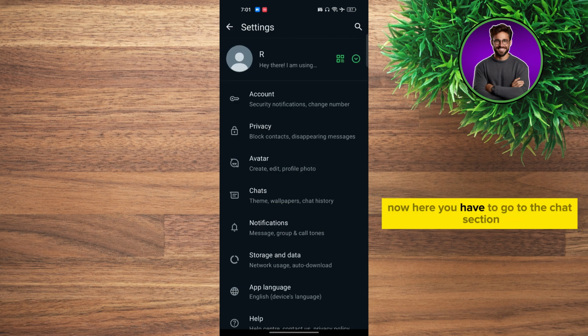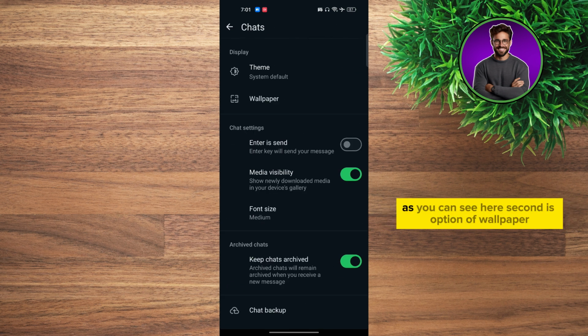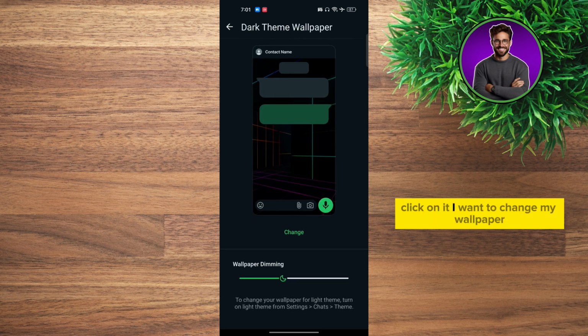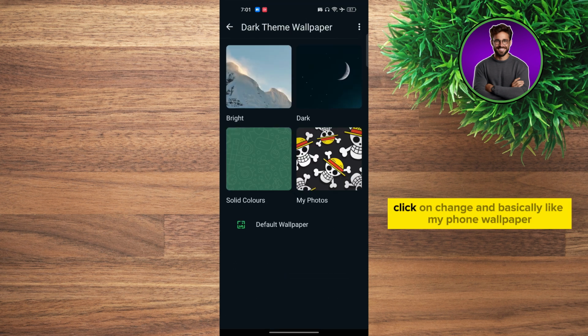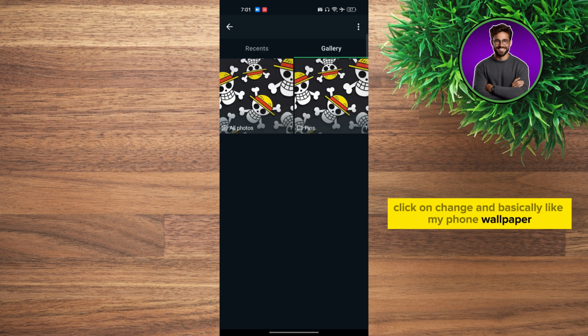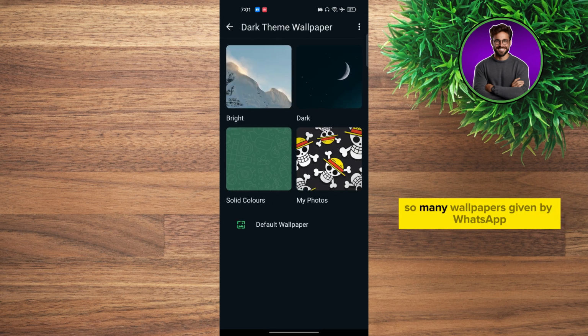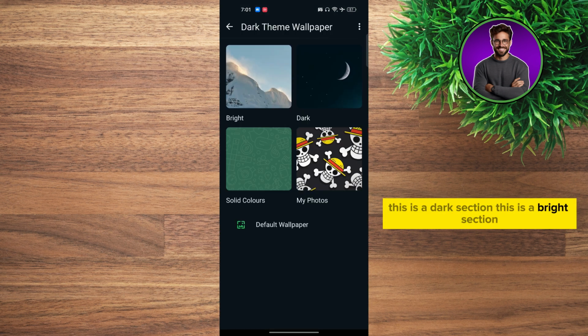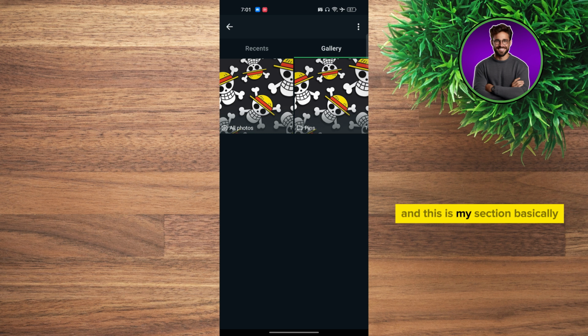Now here you have to go to the chat section. As you can see here, second there's an option of wallpaper. Click on it. I want to change my wallpaper. Click on change and basically I like my phone wallpaper and there are by default so many wallpapers given by WhatsApp. You can use those ones. For example, this is a dark section, this is a bright section, and this is my section basically.